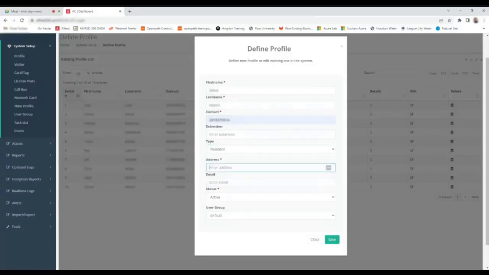In the address, if you're doing the resident, for example, I'm going to put my address in there. So I'm going to just put a random number over here. I'm going to say 1121 house. Email address is not 100% mandatory. You can just put it if you want to. If you don't want to, you don't do it.